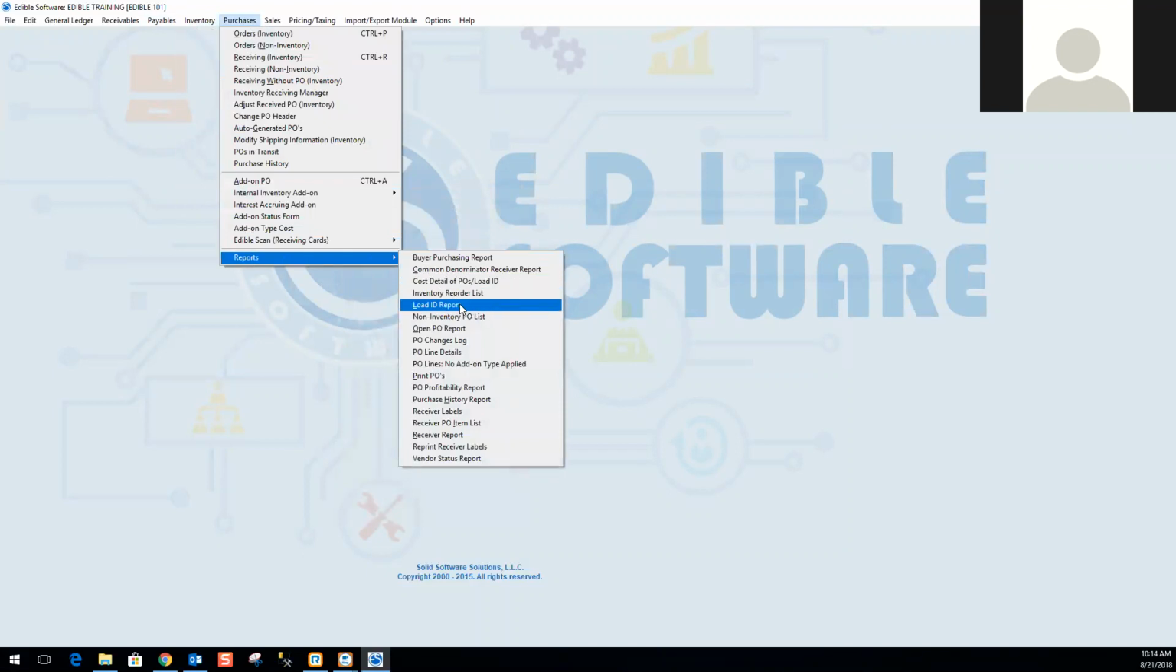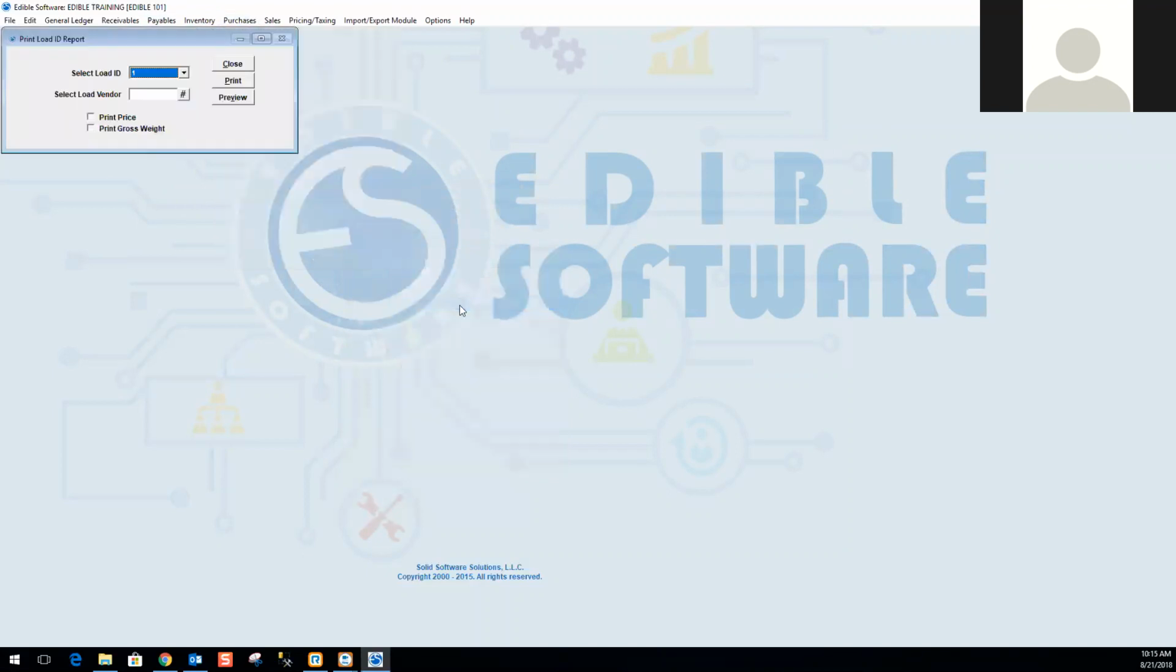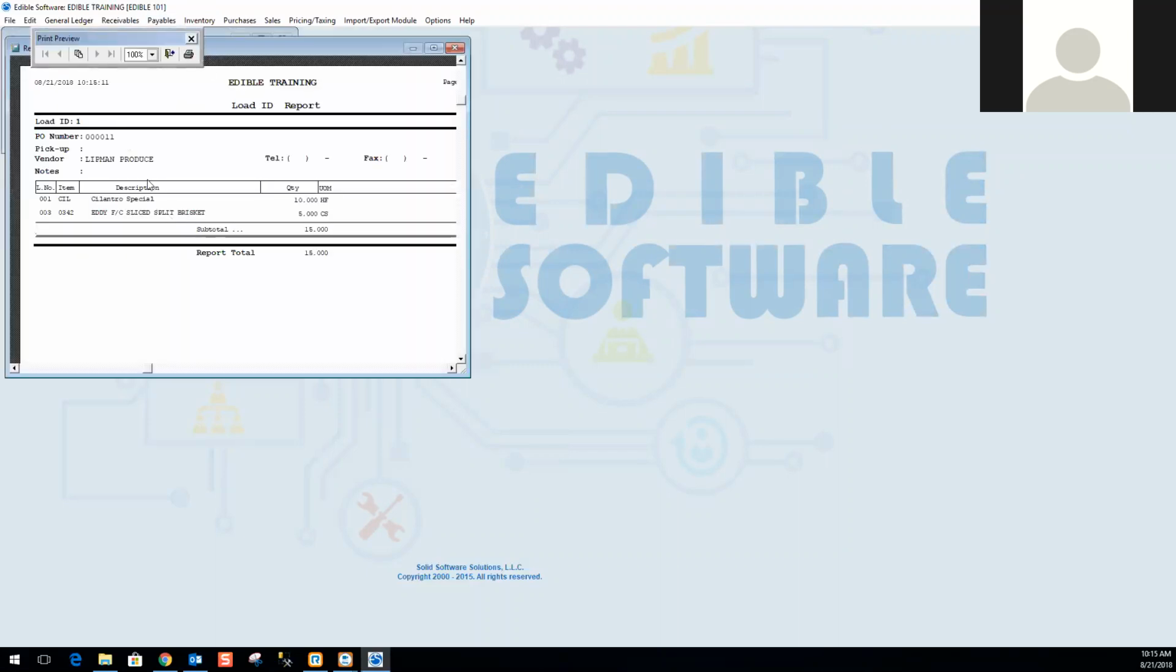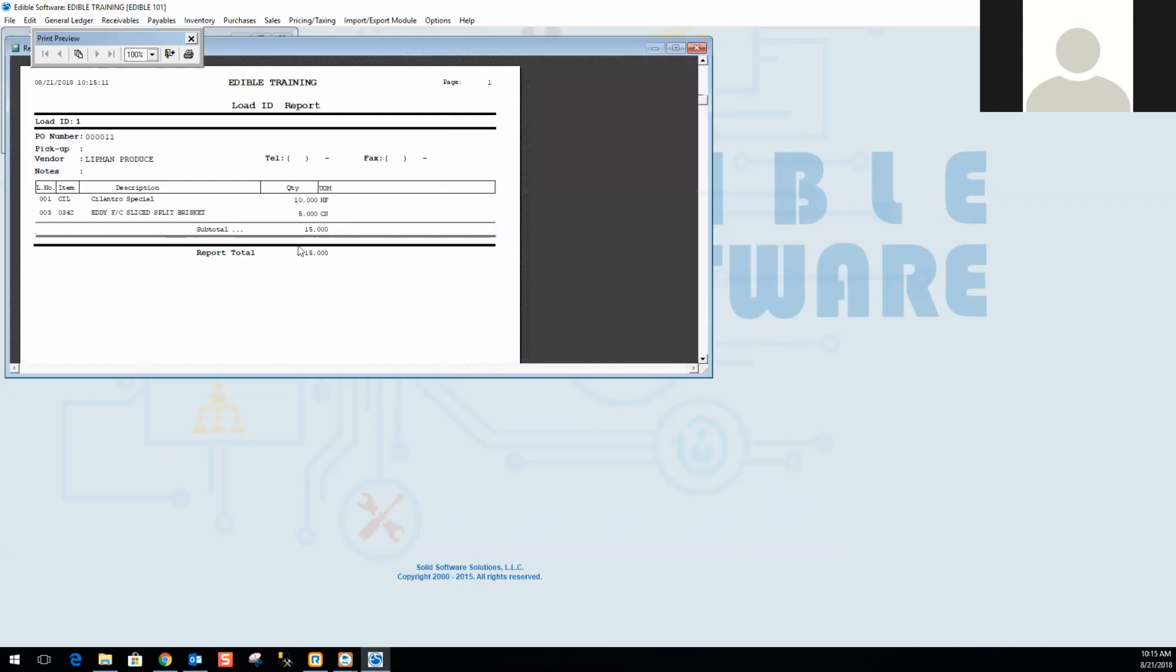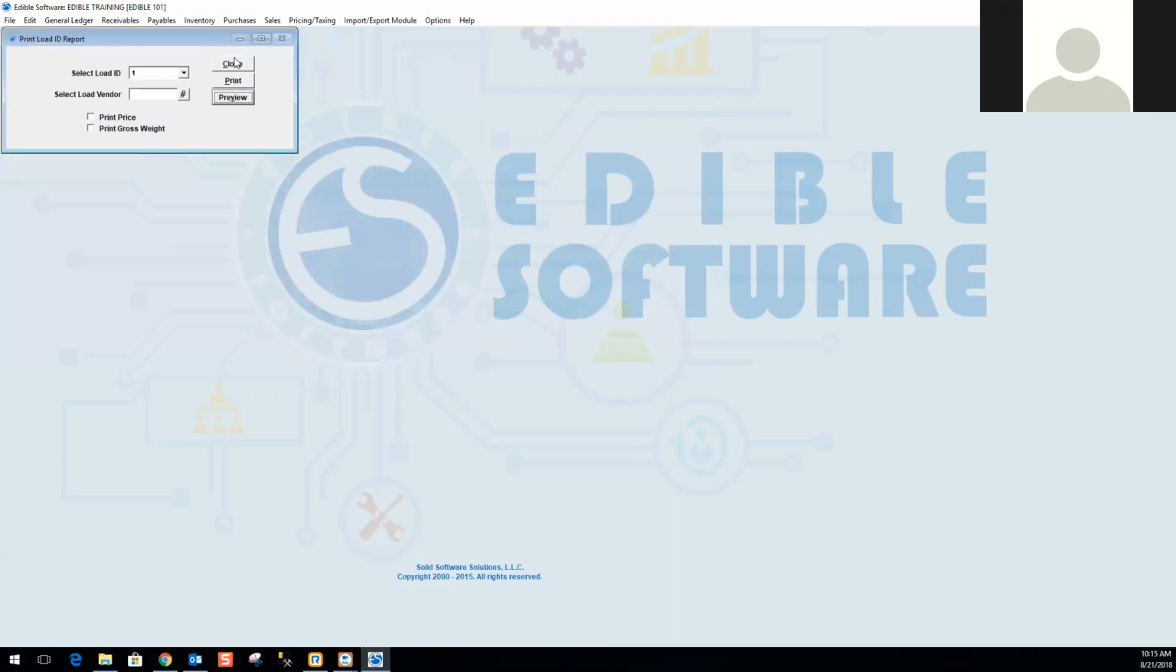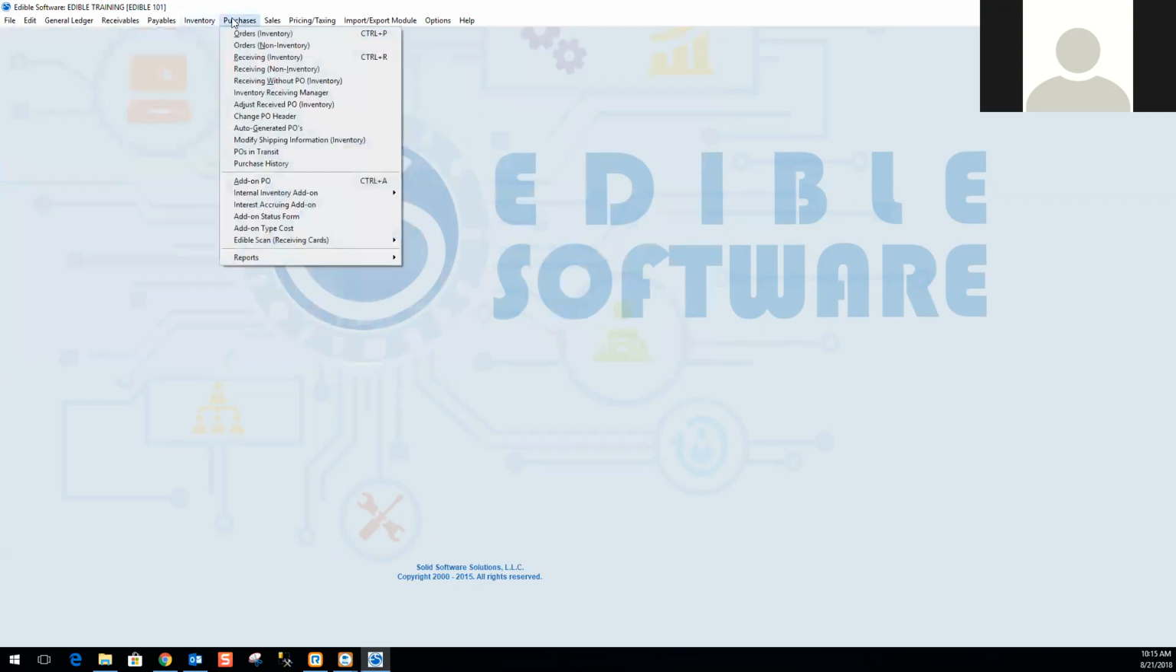And we will come over to the load ID report. Load ID report is pretty much just a list of purchase orders on the load. So very, very straightforward report. I select the load ID that I want, click preview, and it will show me all of the purchase orders that are tied to that load and the line item information. Not a lot of information. It's just very straight to the point as far as what exists on this load. And then, of course, you do have options to print price and gross weight, but that's about it. It's an older report that's been there for a while.